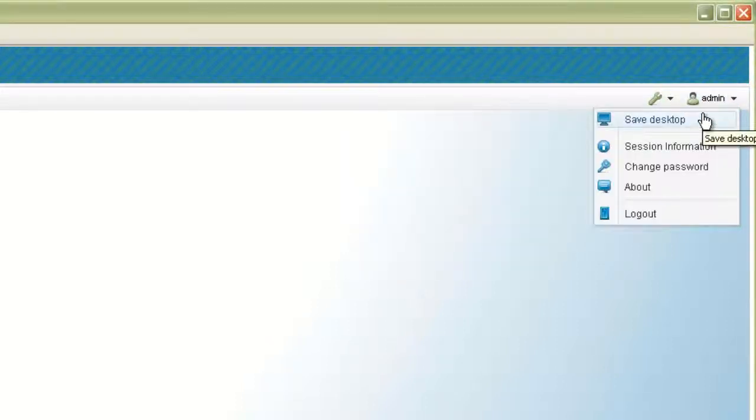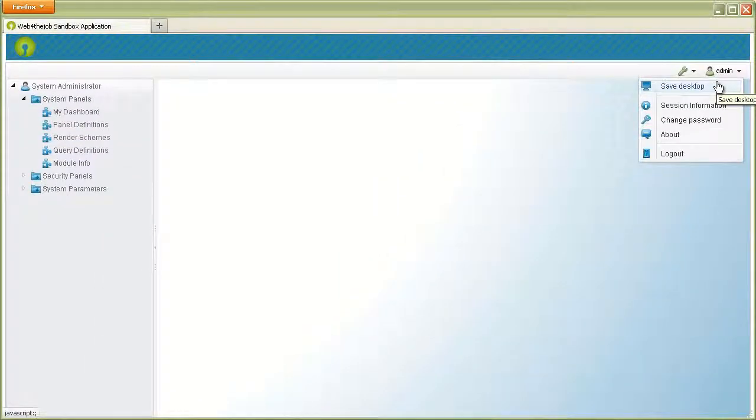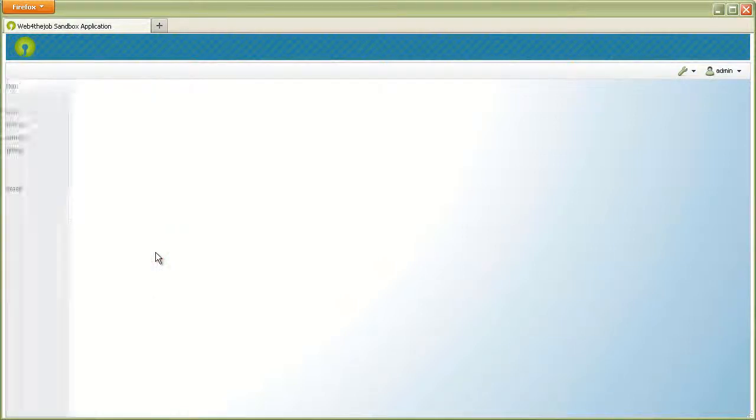The first command under the User drop-down is the Save Desktop command. As the name implies, the Save Desktop command enables users to save a customized layout of their desktop. For example, assuming that I would like to find by default the authorization menu collapsed when I sign in, I can click on this spot to collapse the menu, and then I can click on the Save Desktop command.